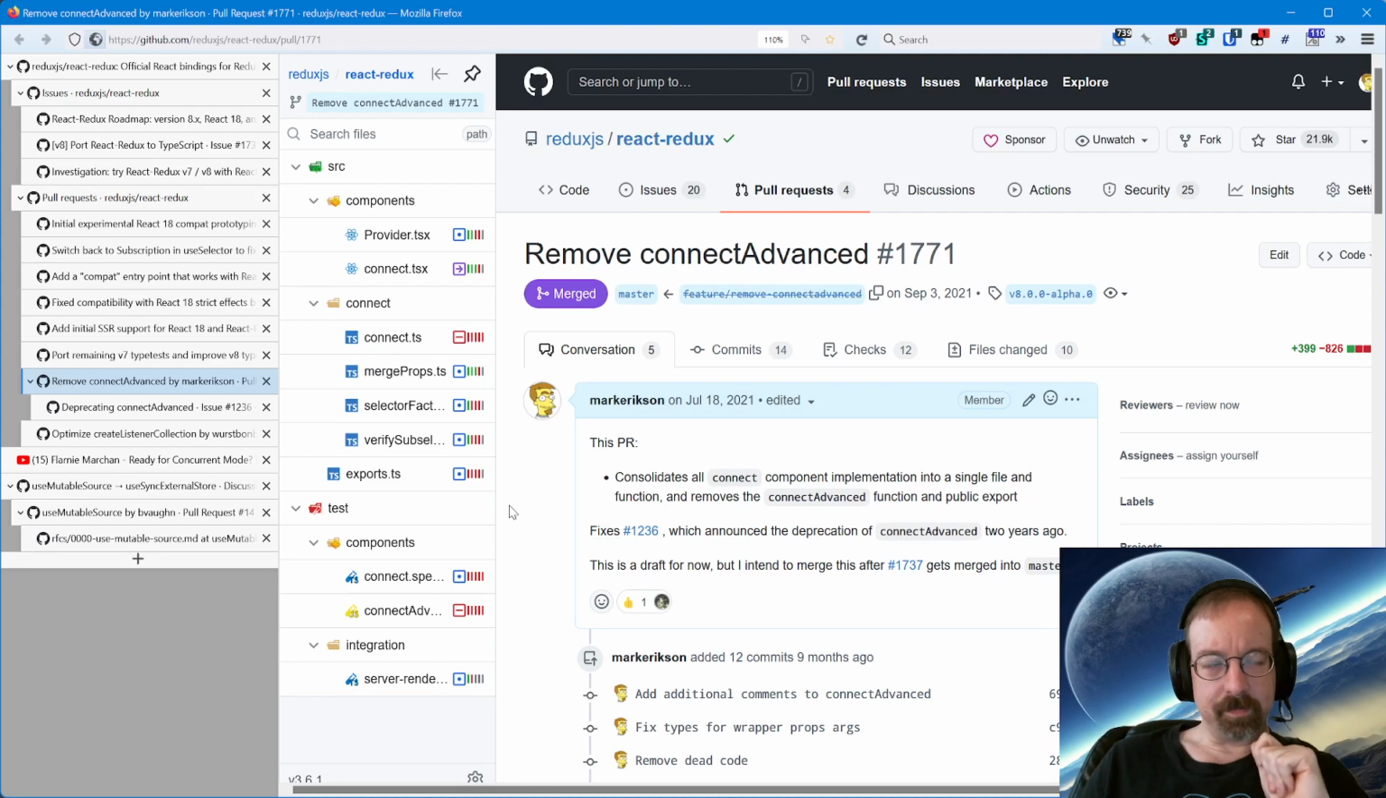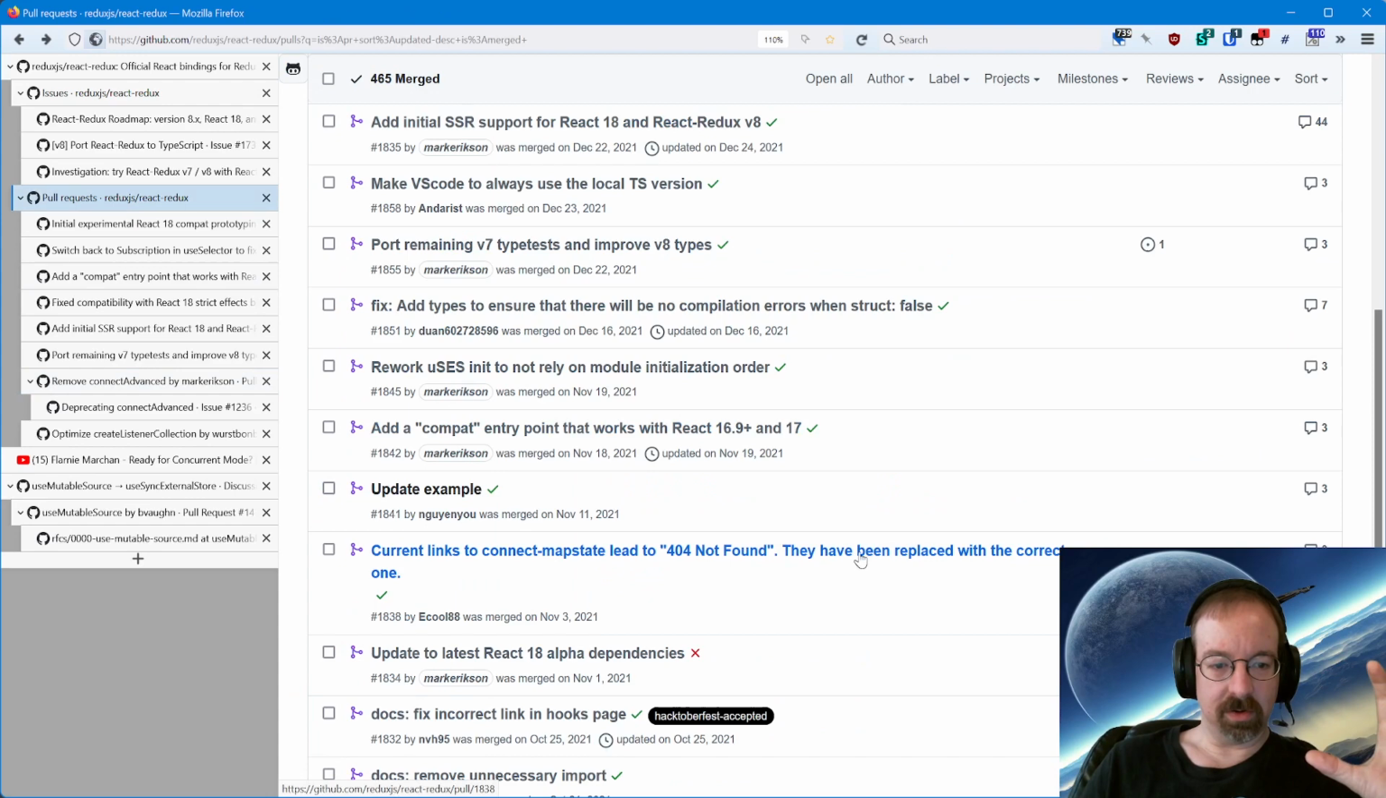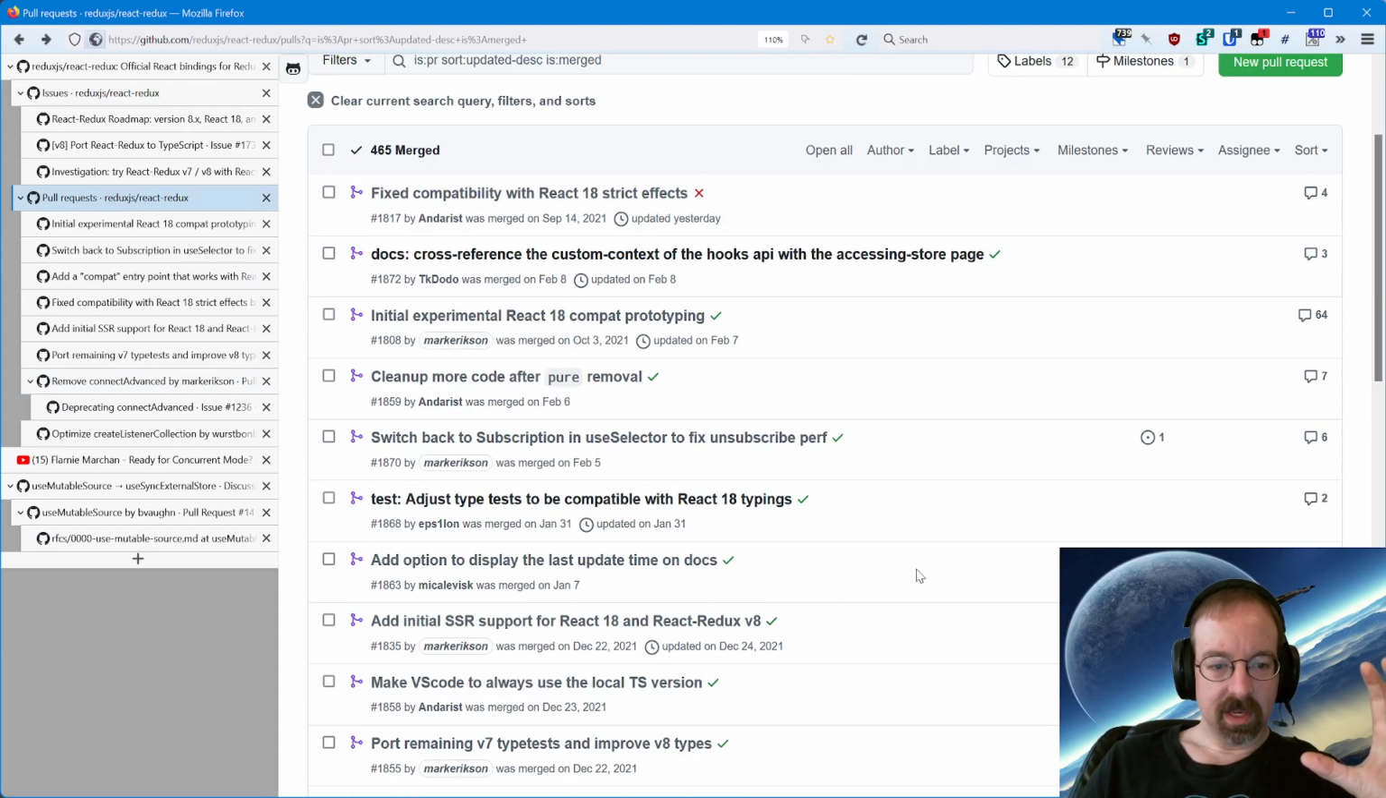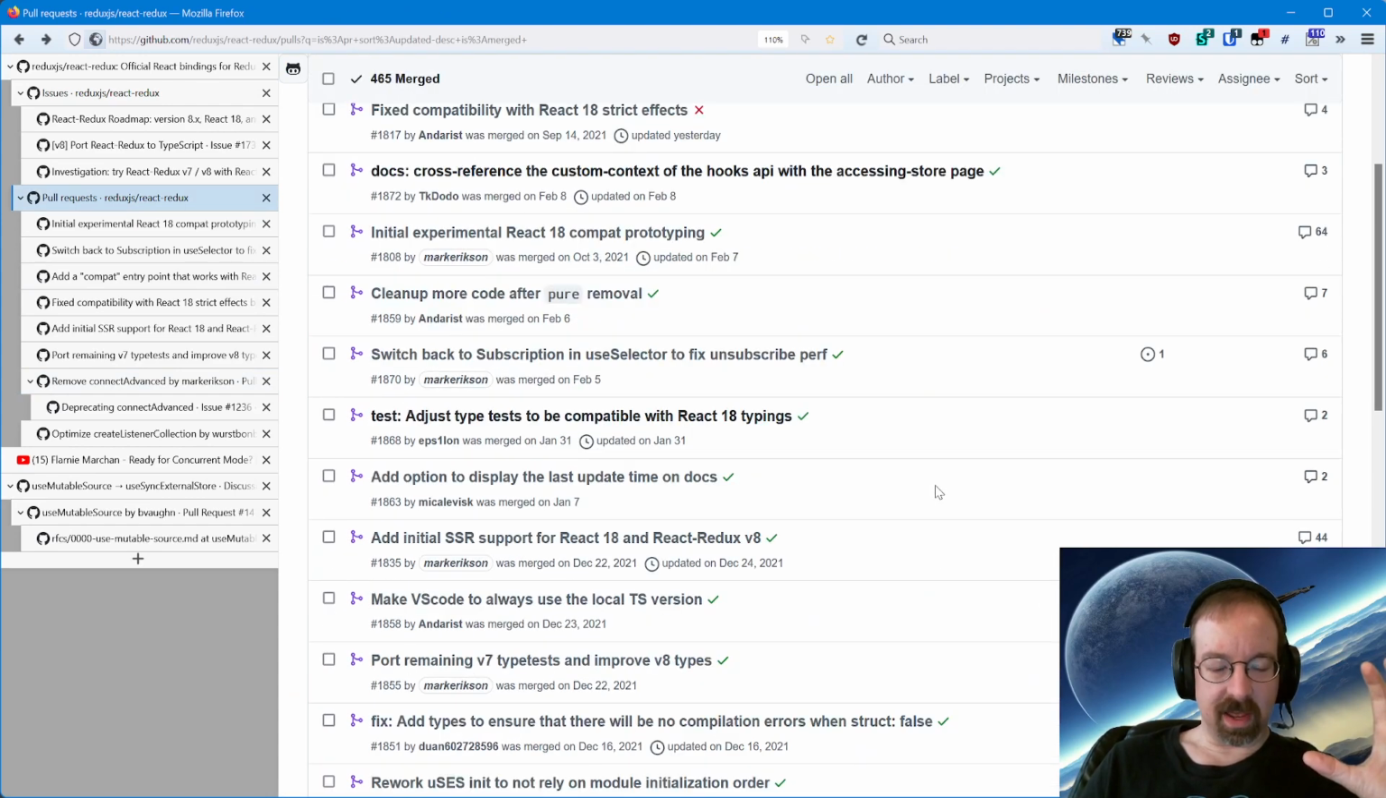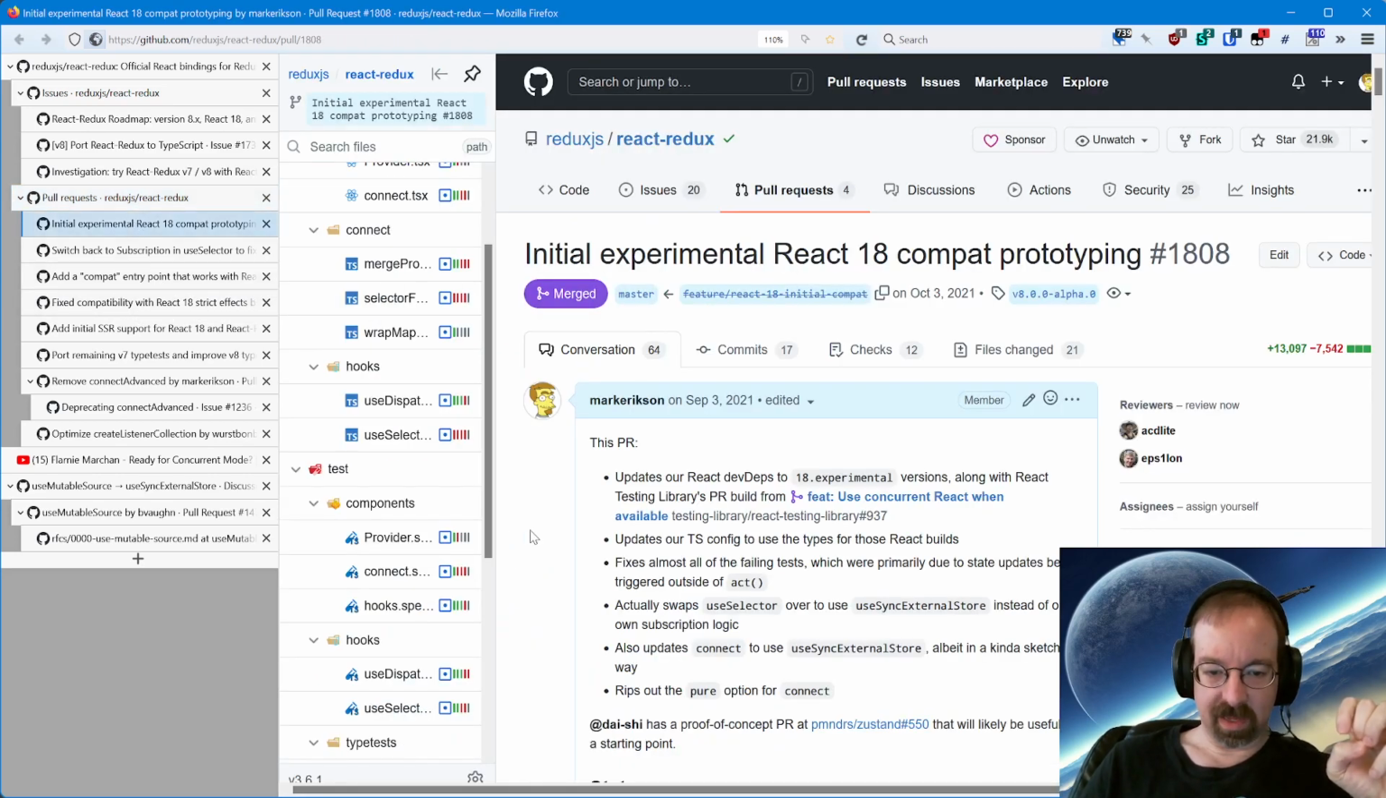Shortly after, I was starting to work on some of the React 18 compatibility code, and I noticed that all of our tests for the pure option were no longer working. And let's see, where did that go? Oh, I think that was in the compatibility behavior. Yep.